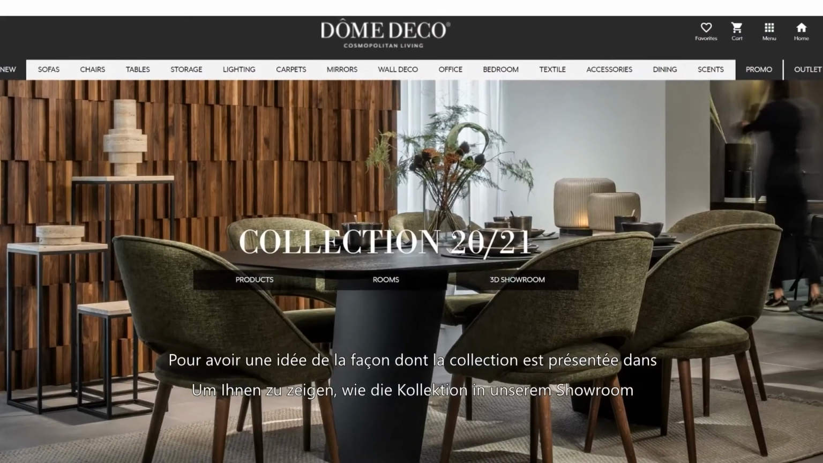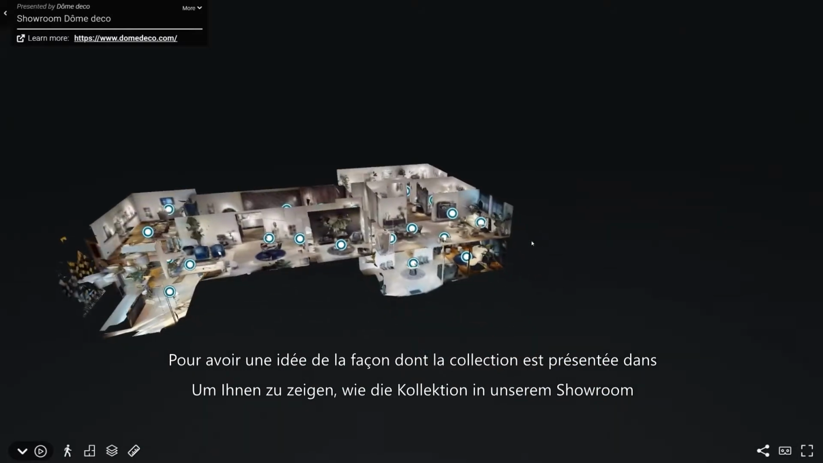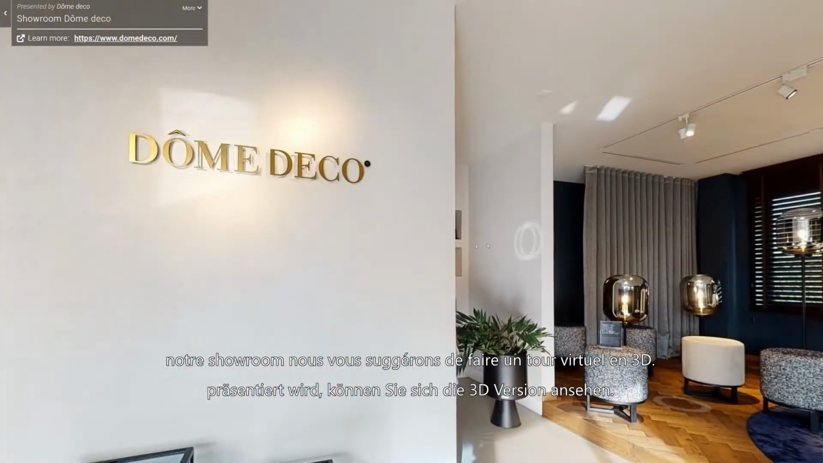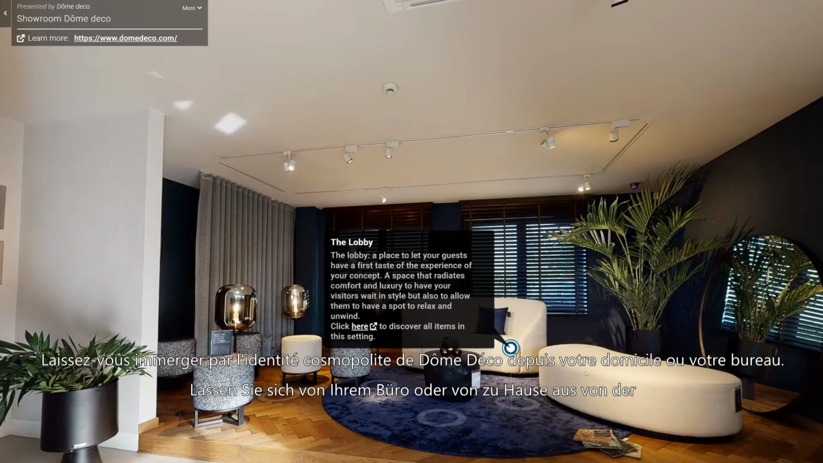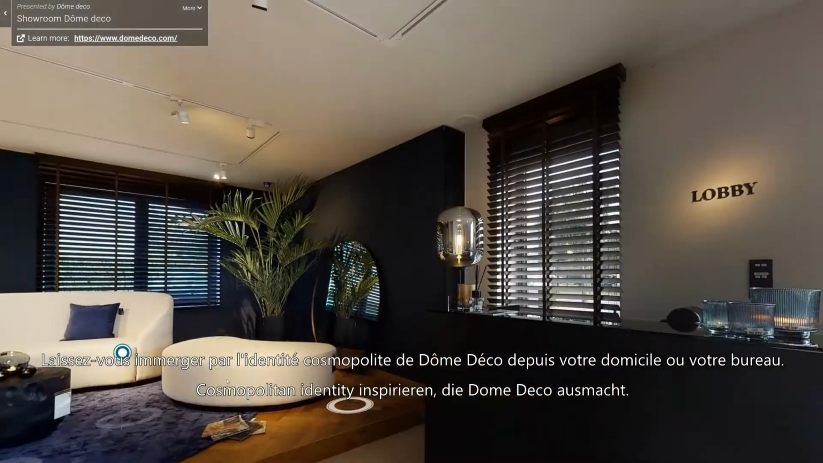To get an idea of how the collection is displayed in our showroom, you can have a virtual look around in our 3D model. Let yourselves be immersed by the cosmopolitan identity of Dôme Deco from your home or office.